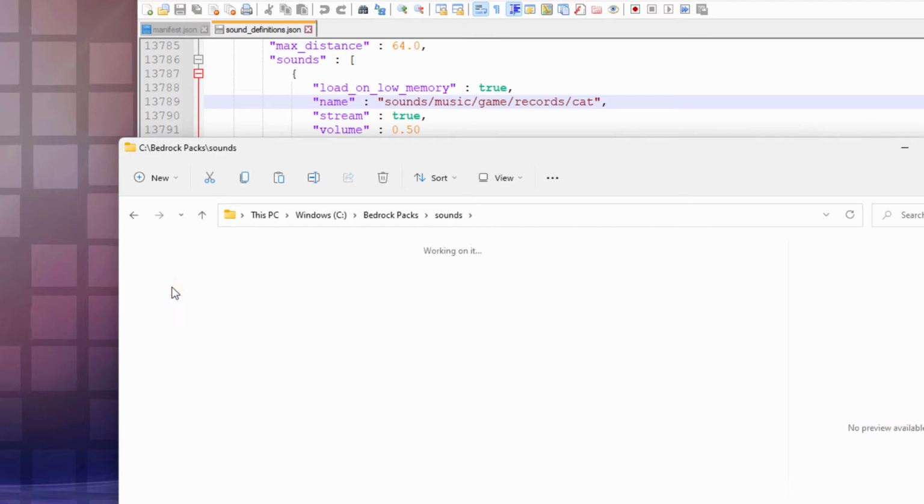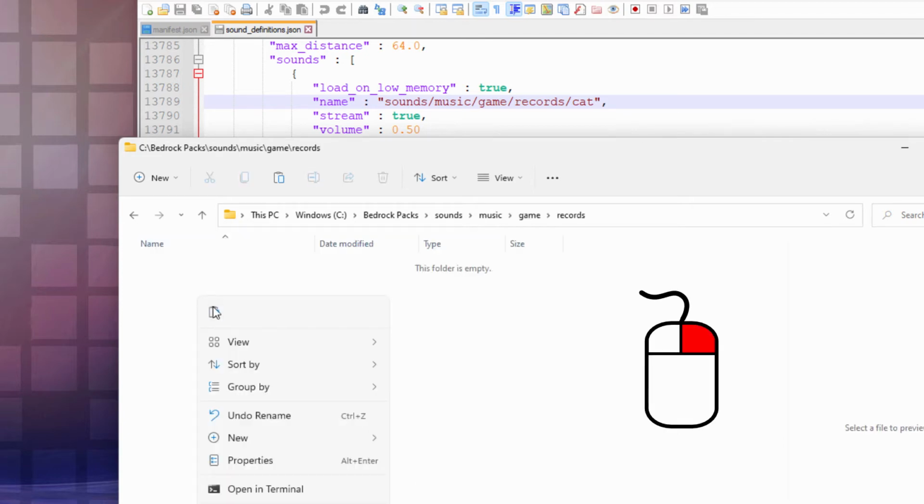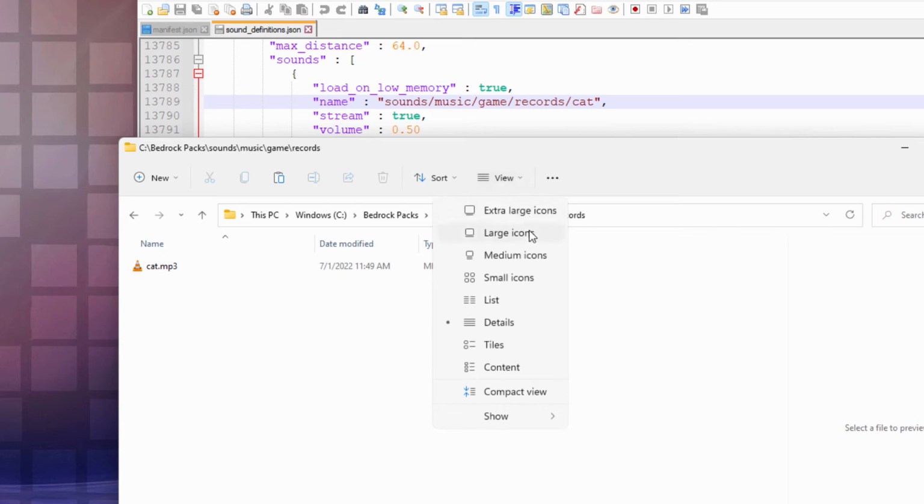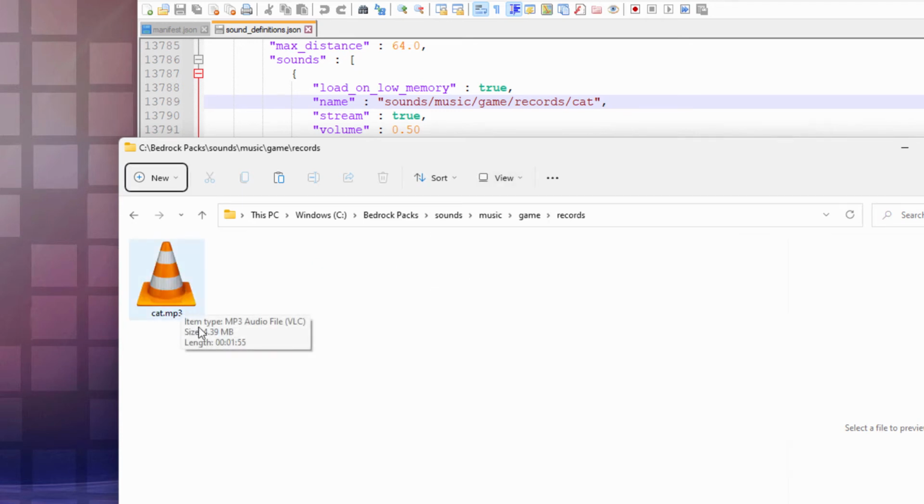We'll go inside that folder structure and then right-click, and I'll paste that in right in here. Now it needs to be called cat and not whatever the original name was. So I'll just rename that one cat. Okay, now I need to convert this file here. Let me change my view. We need to convert this file over into an .ogg file format to use in the game.